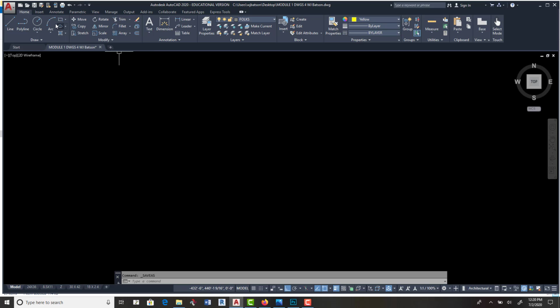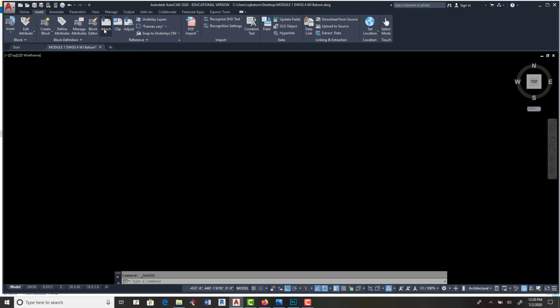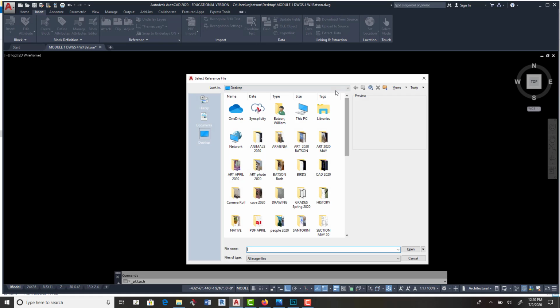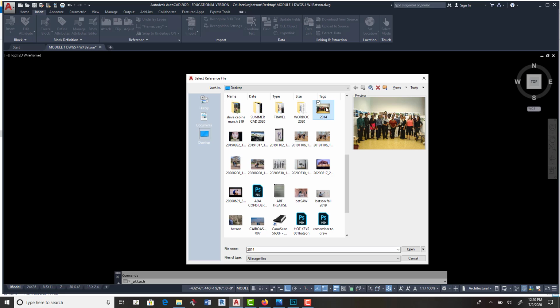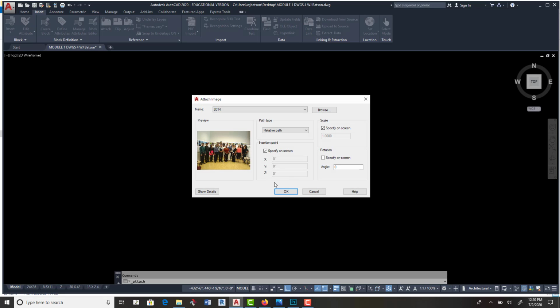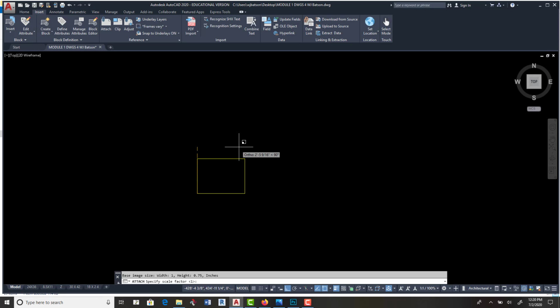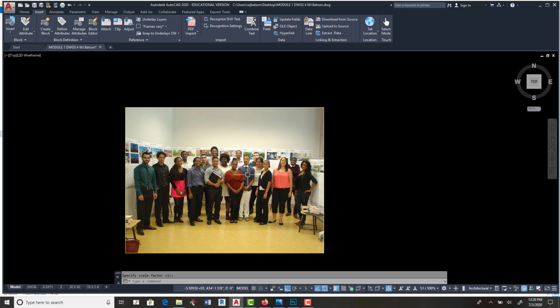So first of all, you want to insert and go to attach, okay? And you want to attach a file with the pictures. We want you to choose a picture that you chose. Here's my class. Let's do that. We'll find somebody in there. So there it is. It doesn't matter what size, just zooming in.